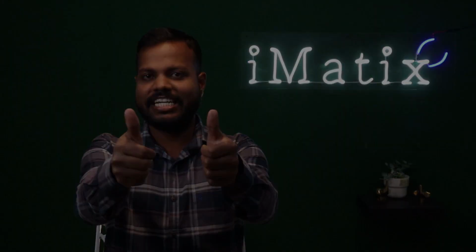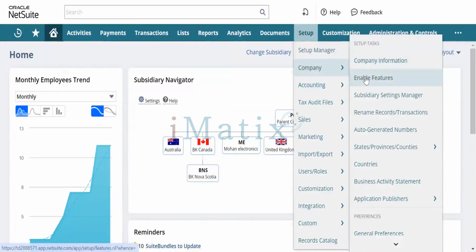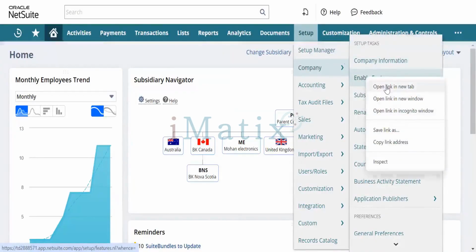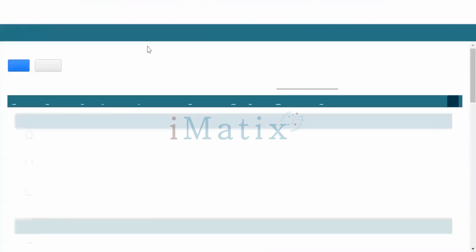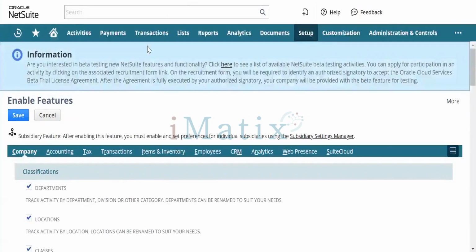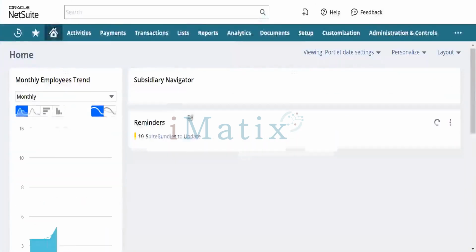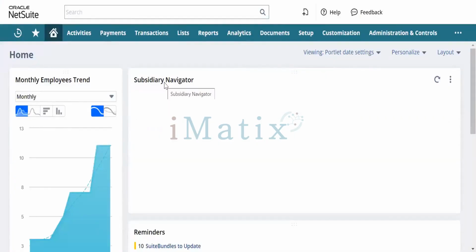So let's get started. First, where do you get that company setup? Like what you saw, where can we find that? The structure you just shared on the screen. Like, go back to your home screen. The subsidiary navigator.